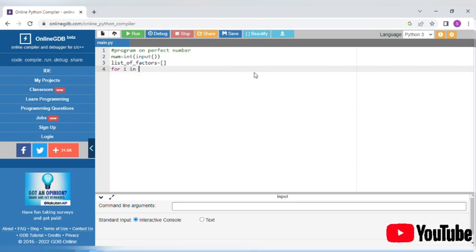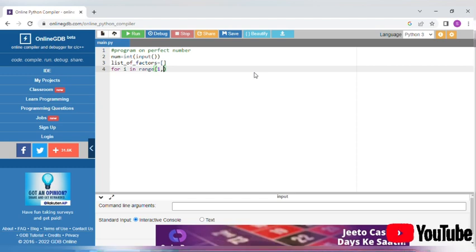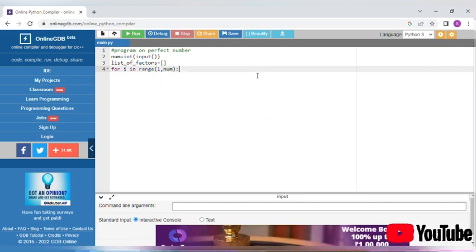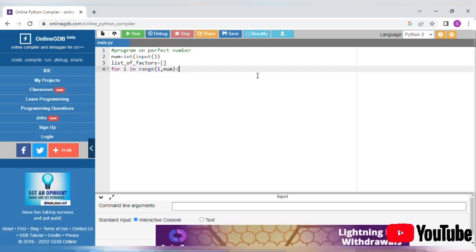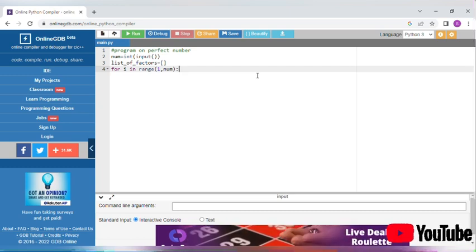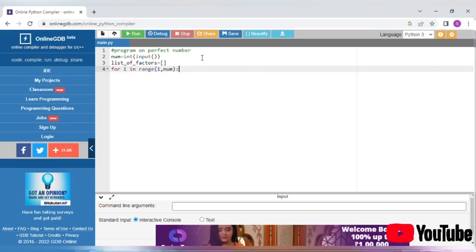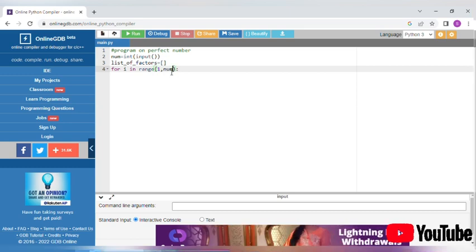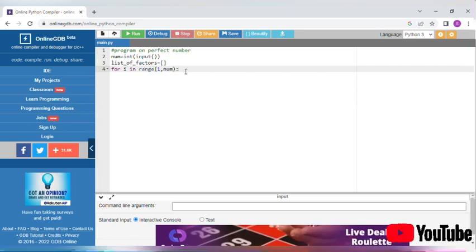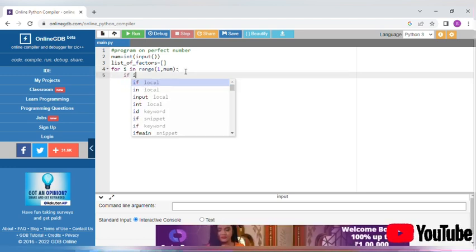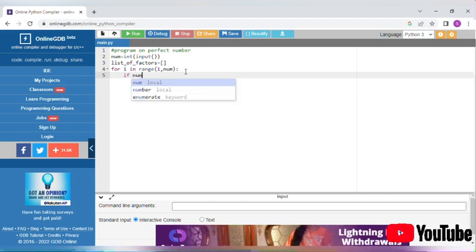So here I am considering a for loop. I am taking in the range of 1 to that number. So the number is exclusive because we are not calculating the sum of that number, because in the definition we won't consider the number itself in the sum. That's why I am taking it only up to range 1 to num. Otherwise you can take num plus 1, but in this case I am considering exclusive because we should not include that number in the sum. So that's why I am storing all the factors except that number into the list of factors.